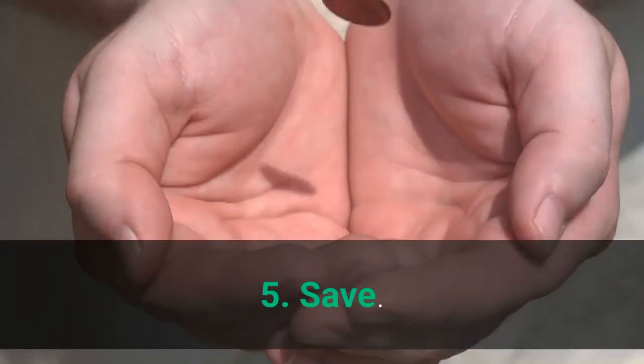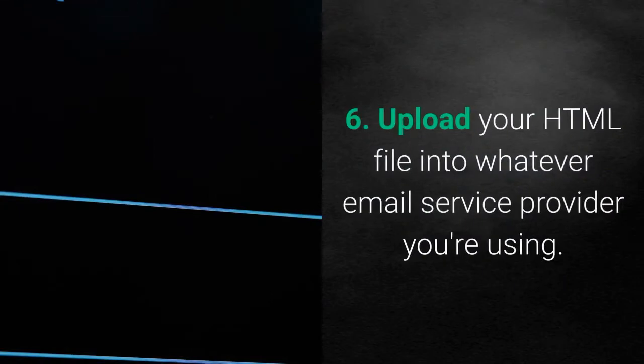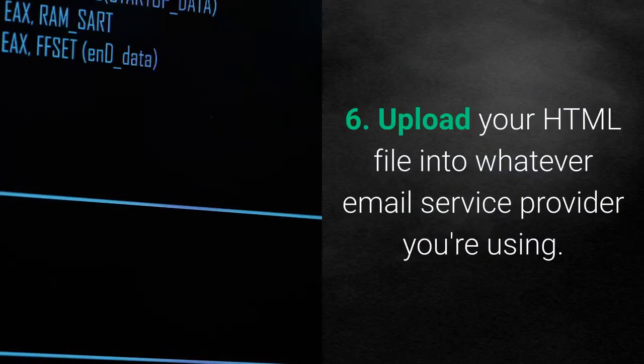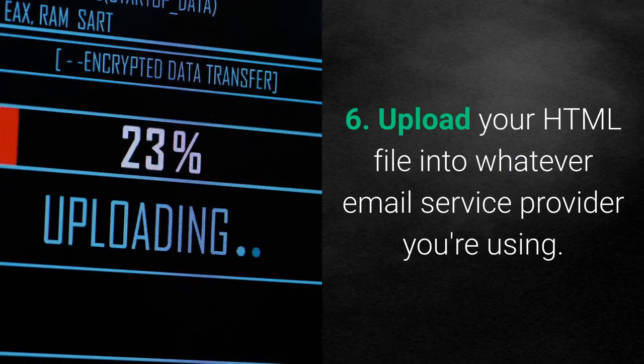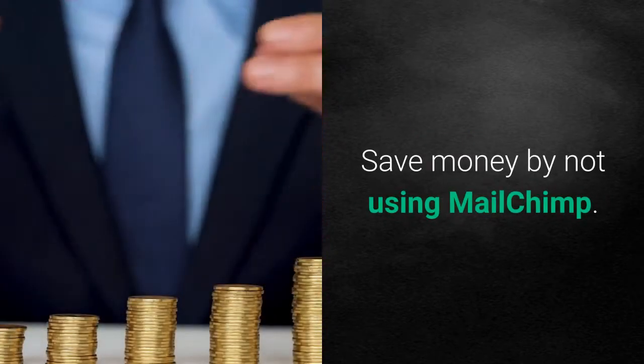5. Save. Export the template as an HTML file. 6. Upload your HTML file into whatever email service provider you're using. Send to your list. Save money by not using MailChimp.